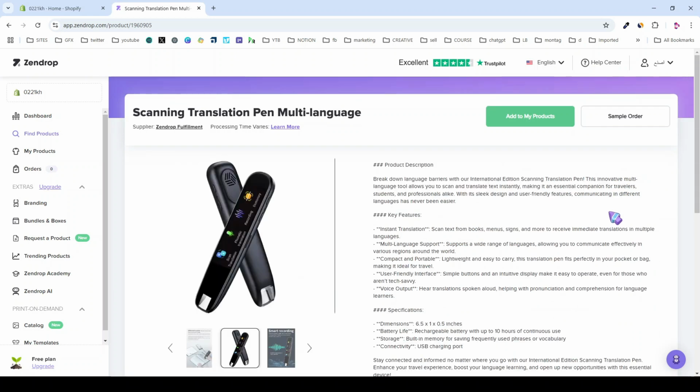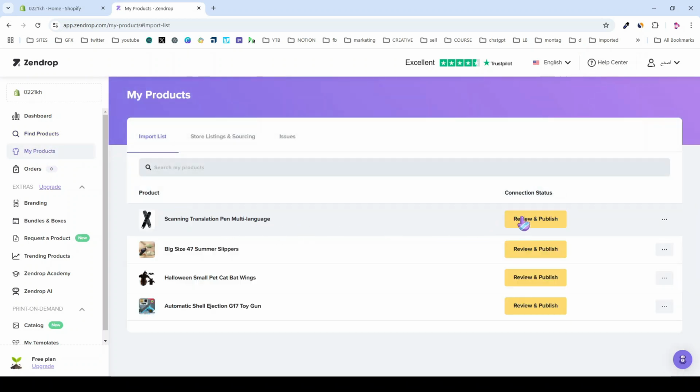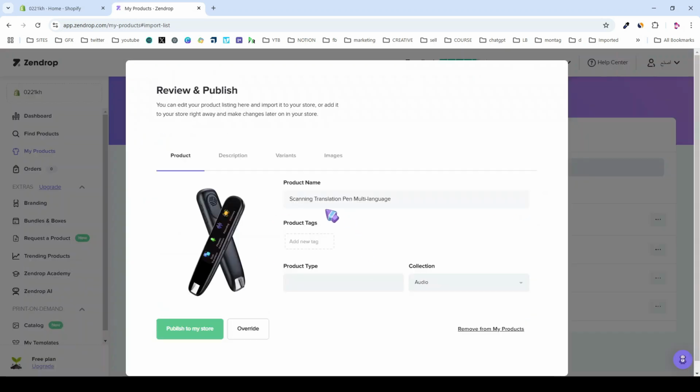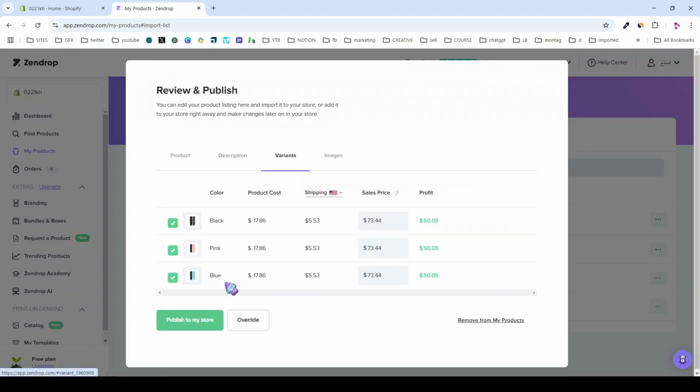To add the product to the store, we'll click Add to My Products. Then we'll go back and click on My Products where we'll find the product listed. We'll click on Review and Publish, and from there we can edit all the product details such as the product name, description, variants, and selling price.